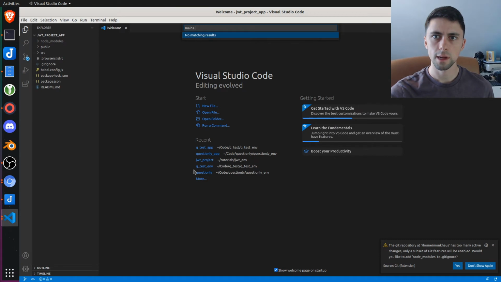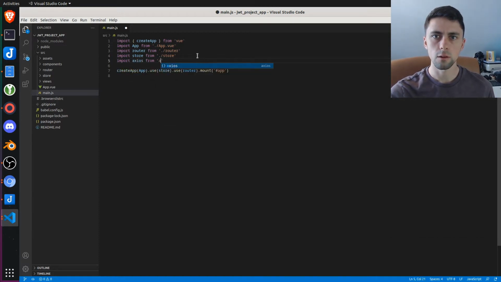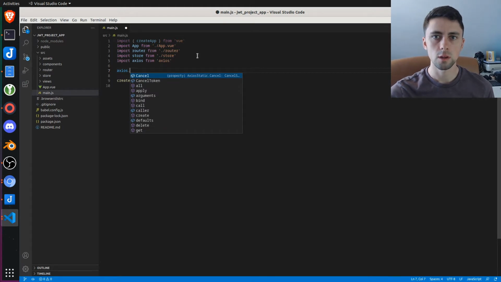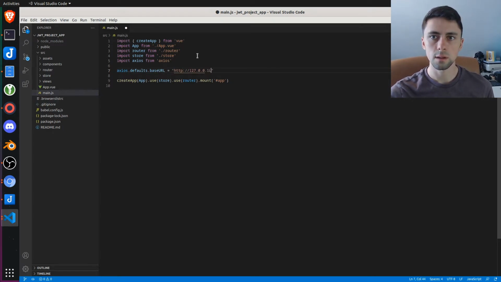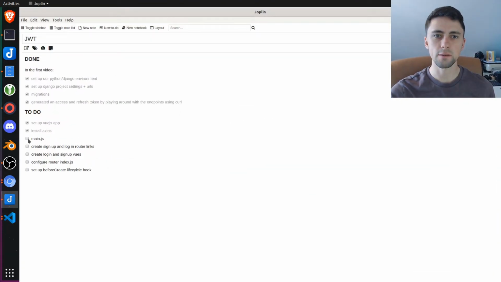So it's going to be here, main.js. That's fine. We want to import axios from axios. We want to set the base URL of our API, so axios.defaults.baseURL, and we're just going to give it HTTP, and this is our Django API on port 8000, and we're going to say use axios. So that's all we need to do for main.js. We can go ahead and check that off our to-do list.